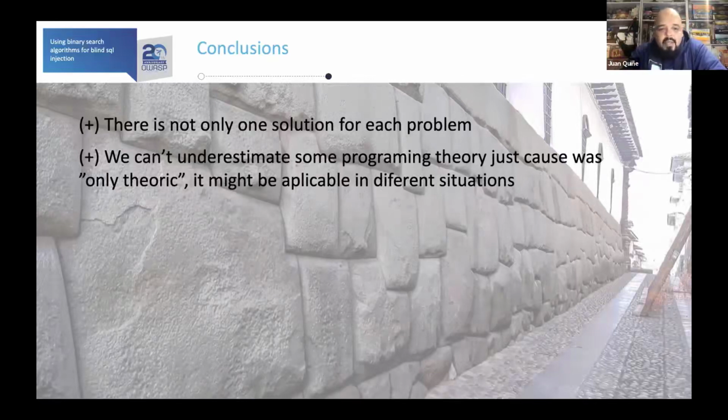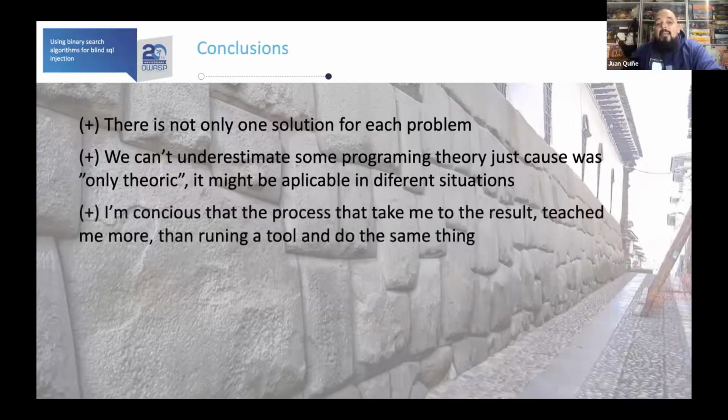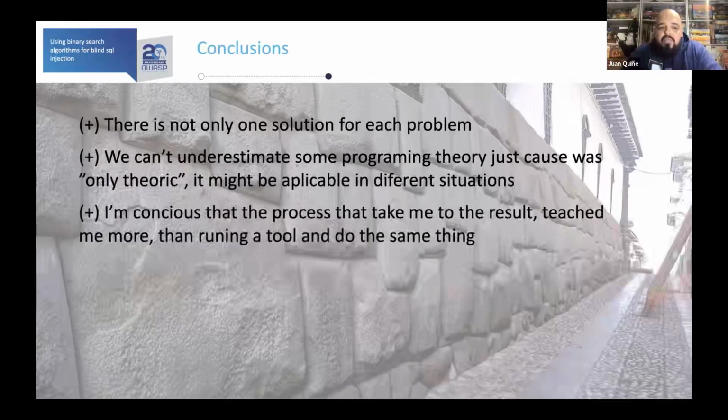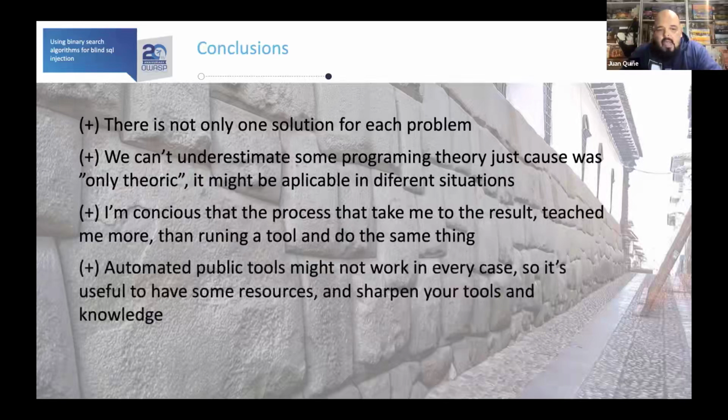We can underestimate some programming theory just because it was only theoretical, and it might be applicable to different situations. I'm conscious that the process that takes me to the result teaches me more than running a tool to do the same thing. Automated public tools might not work in every case, so it's useful to have some resources and sharpen your tools and knowledge.